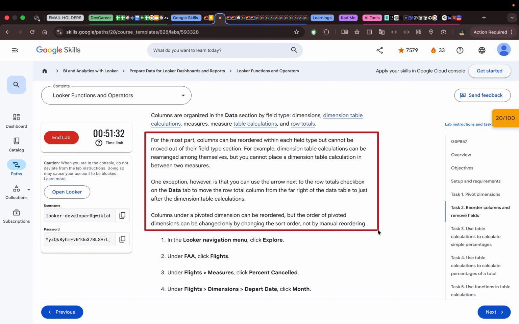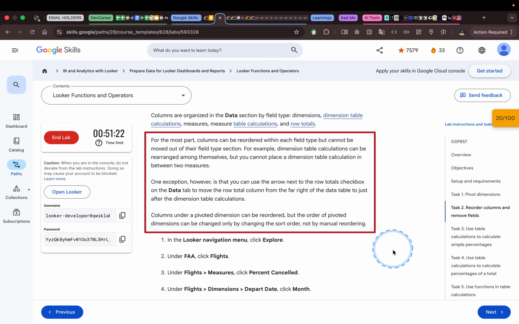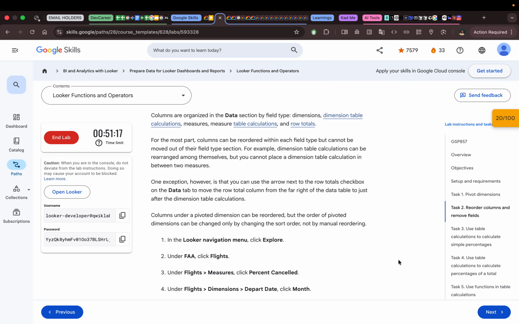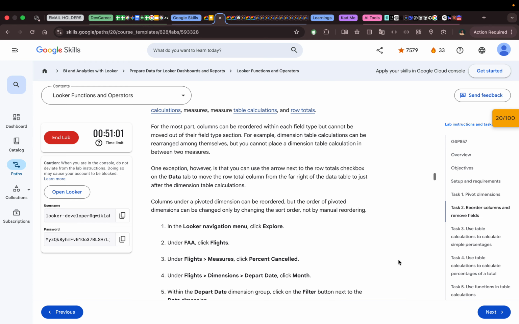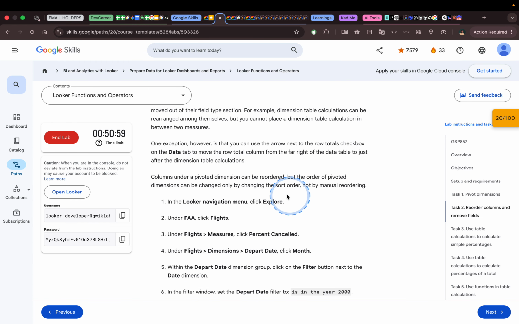For example, dimension table calculations can be arranged among themselves, but you cannot place a dimension table calculation in between two measures. One exception is that you can use the arrow next to the row totals checkbox on the data tab to move the row total from the far right of the data table to just after the dimension table calculation, so you move it just where you need it. Columns under a pivoted dimension can be reordered, but the order of pivoted dimensions can be changed only by changing the sort order, not by manual reordering.